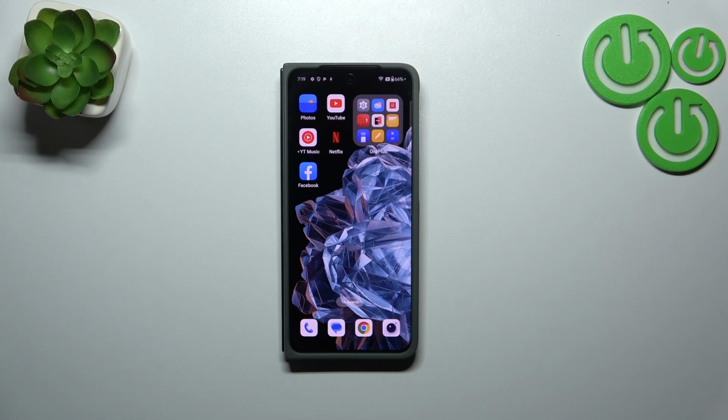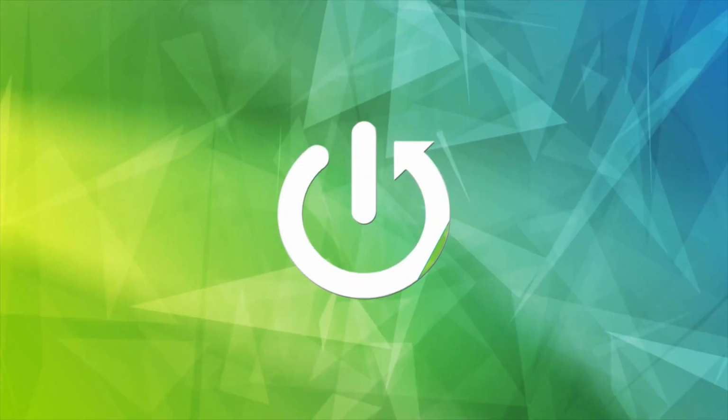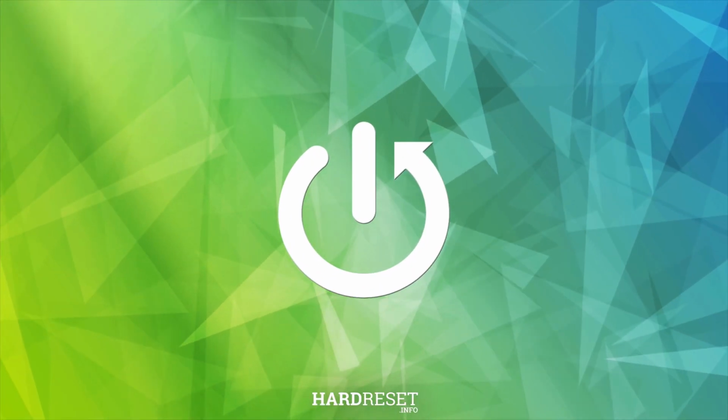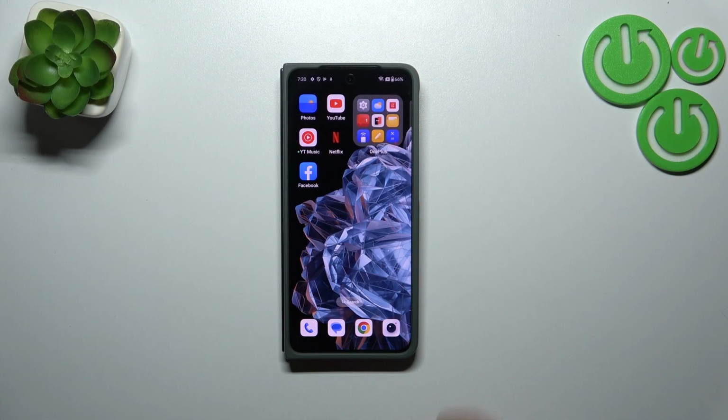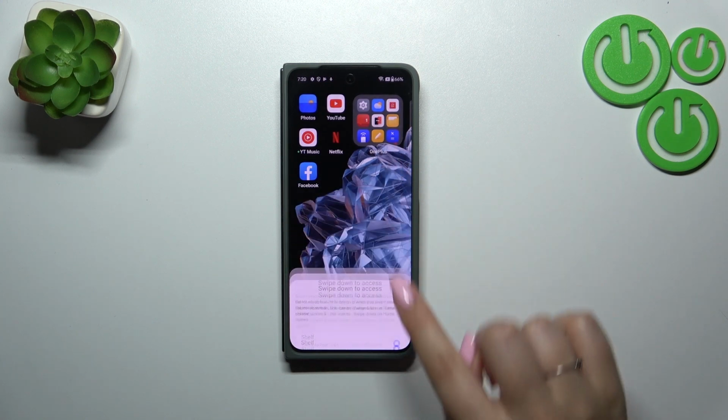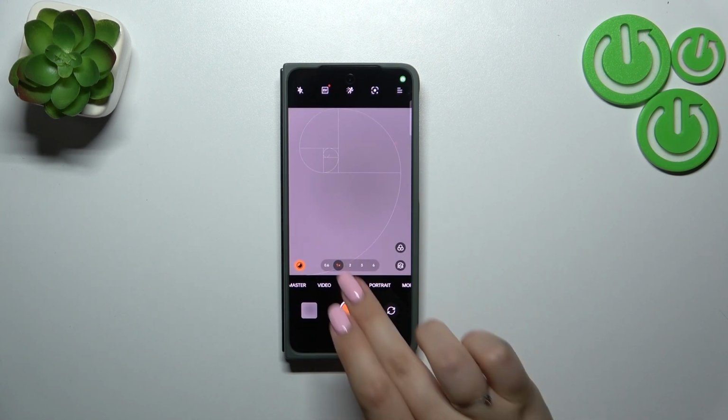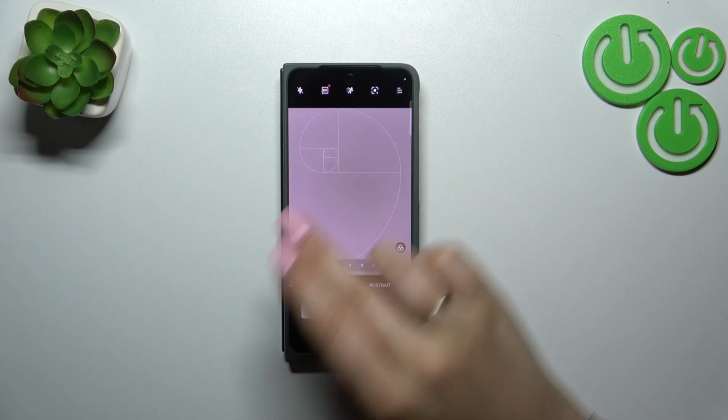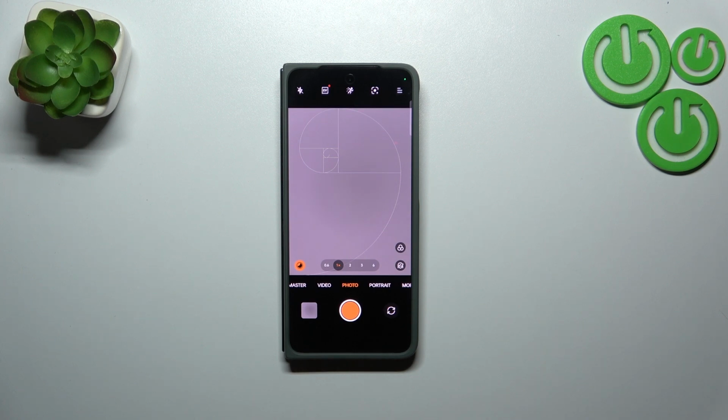Hi everyone, in front of me I've got OnePlus open, and let me share with you how to reset camera preferences on this device. So let's start with opening the camera app. And as you can see, before I've started recording, I've applied this special type of a green line.